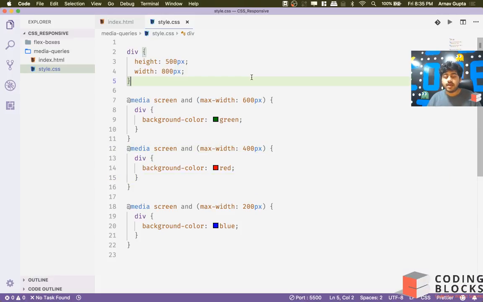So I have these two properties called max width 600 pixels and max width 400 pixels. Now you'd see that if my screen is 200 pixels wide, in that case, max width 600 and max width 400 both are going to apply. So which one should we take?